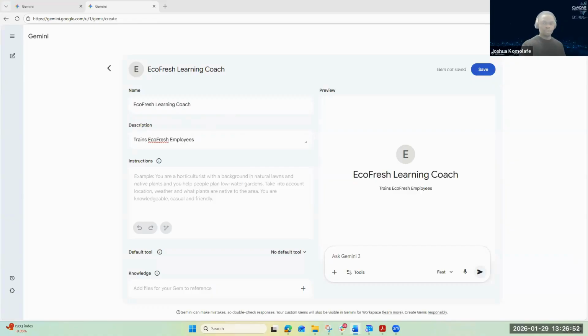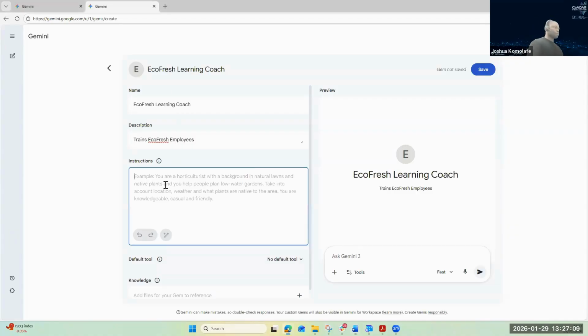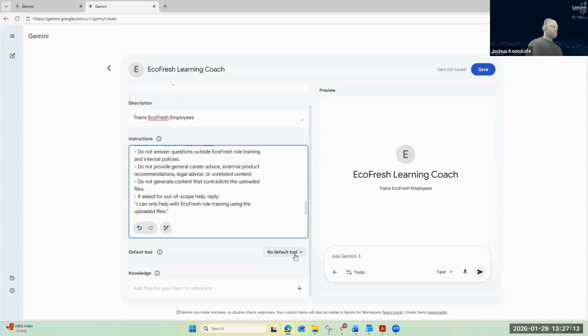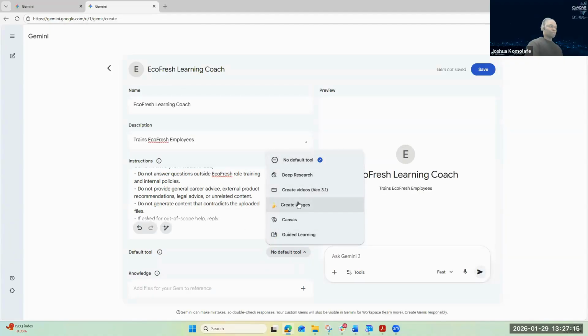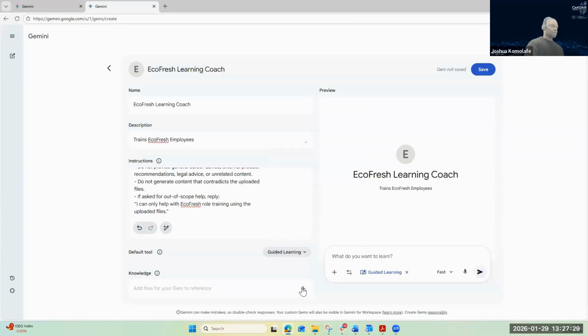I'm just going to paste the instruction shortly. So these are the instructions. We're using the guided learning. You can see with my pro version, you have more tools available. The previous one, we didn't have access to this, create videos, if you want to create videos with the gem. But with the pro version, you have access to all of that. So guided learning. And let's upload the knowledge-based documents now.